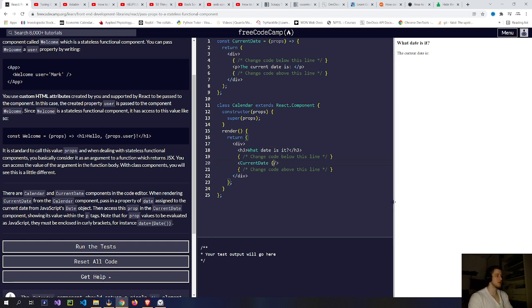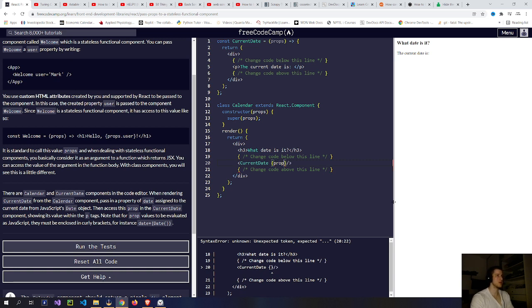So in each pass, I think it's just like the example there. It's props dot date, or maybe it's the other way around. date dot props? I'm not sure. Or maybe just props. Oh, I have to change here as well. So here is probably props. That doesn't make sense.